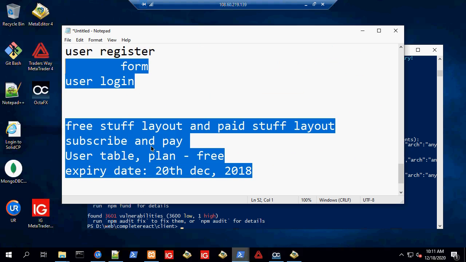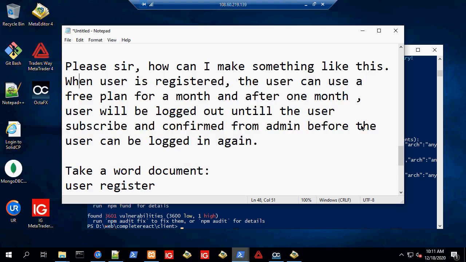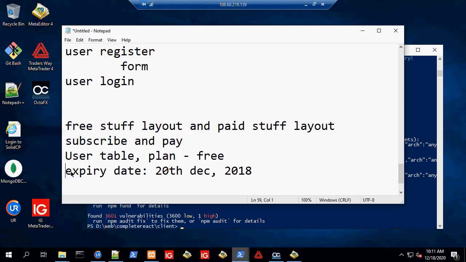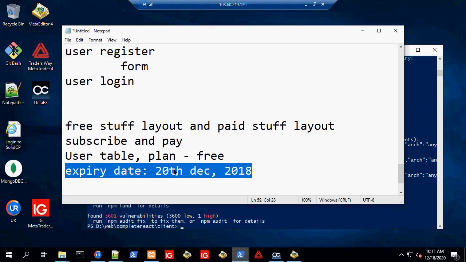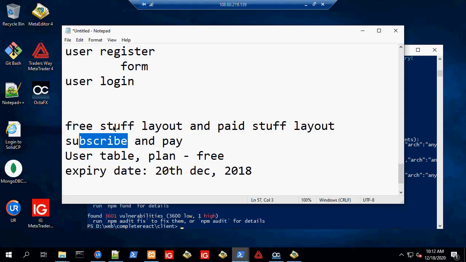So don't think of the whole project at one time. Try to do it one step at a time. Let's say first make user registration. Then free plan. So create a page where he can select the plan, free or paid. Then after 1 month, based on the layout, if he goes to the paid layout, you check on the paid layout if the user has an expiry date or not. If he has the expiry date, then you have to ask him to go to a subscribe page where he can subscribe and pay. So like that, you have to make it slowly.